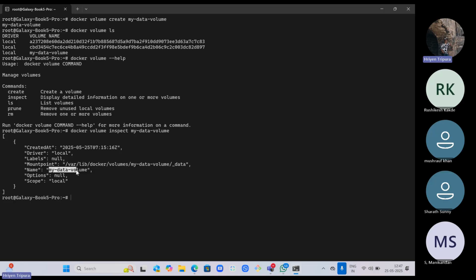Second thing is the volume name. That means if anybody asks you, whenever you are creating a Docker volume, what is the default location where the Docker volume gets created? I can tell you, it is under var, under lib, under docker, then slash volumes. Okay. So if I want to see inside this one, I can check.